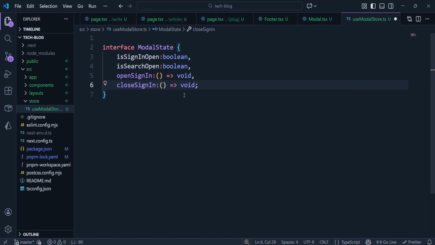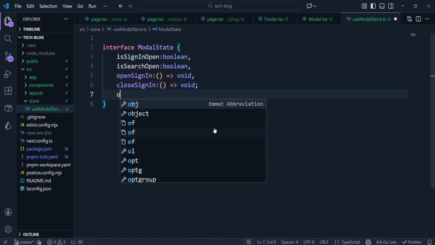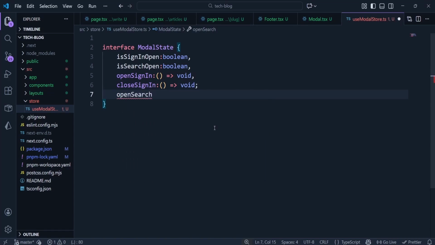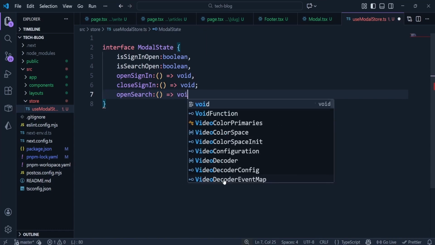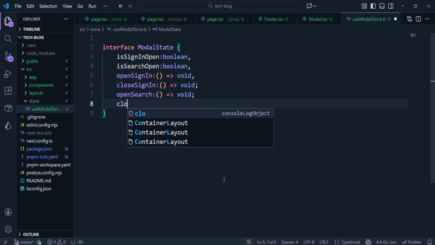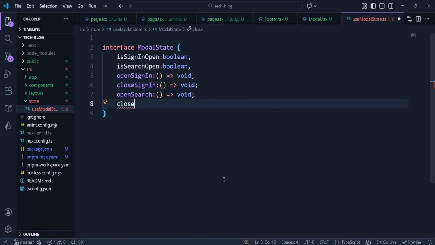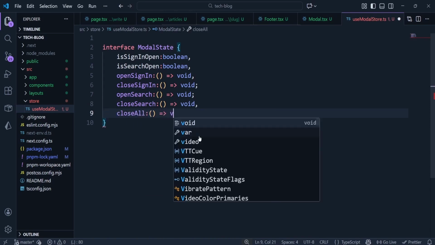Okay, now when we say the function is going to return void, it means the function is not going to return anything. And then we have the function to openSearch, which is also going to return void, and we also have the function to closeSearch, which is also going to return void. And then we're going to have a function to globally close all the modals. If you want to do that, it's going to be closeAll, which is also going to be a function that's going to return void.